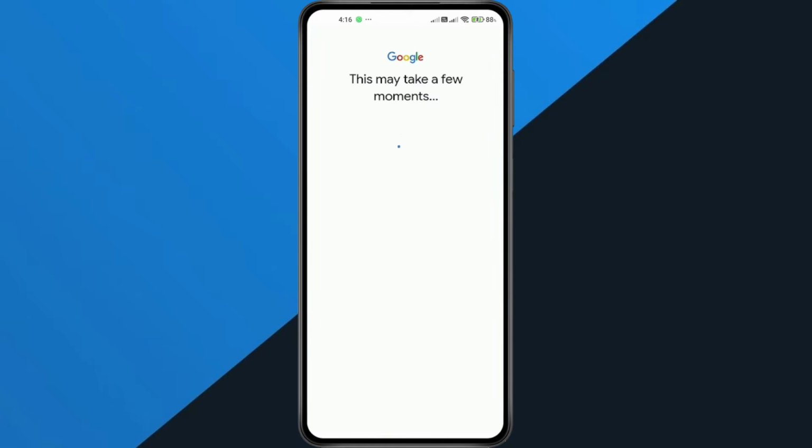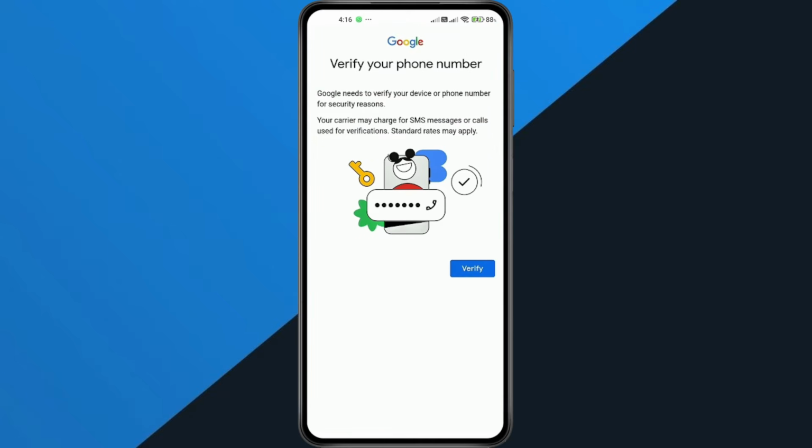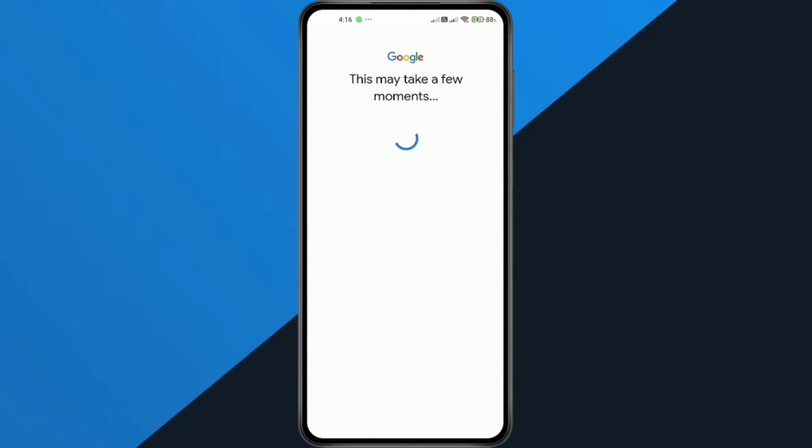First, when you try to create a new Google account using the Gmail app or the Play Store, you might notice that after entering your password and tapping Next, Google suddenly shows a verifying your phone number screen. It says, Google needs to verify your device or phone number for security reasons, but the problem is, you're never actually asked to enter a phone number. When you tap Verify, it just says, this may take a few moments and gets stuck there. Sometimes it loops forever, or it tells you to try again with a different phone number, even though you never entered one. That's exactly what we're fixing right now.